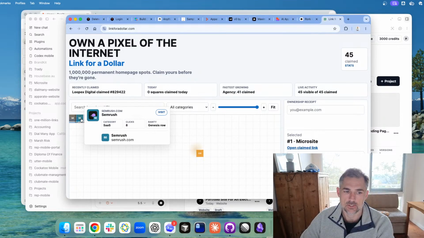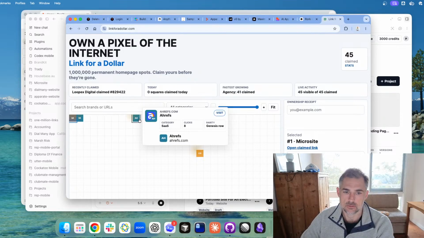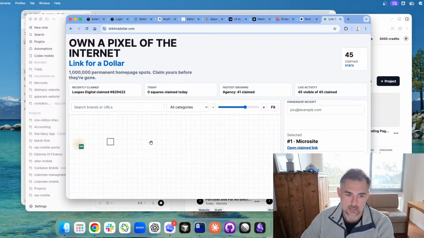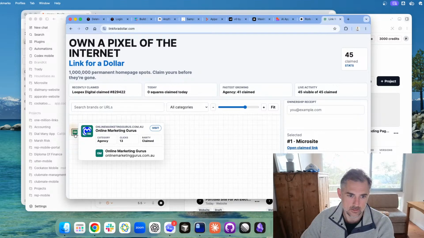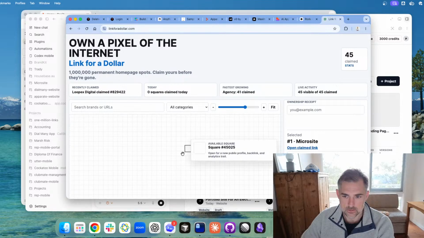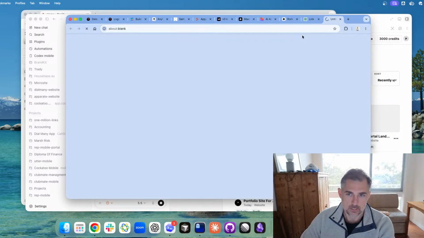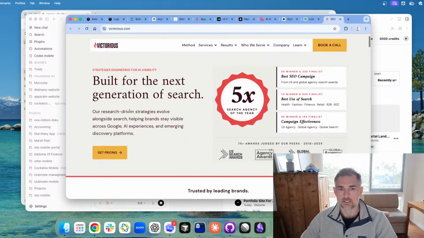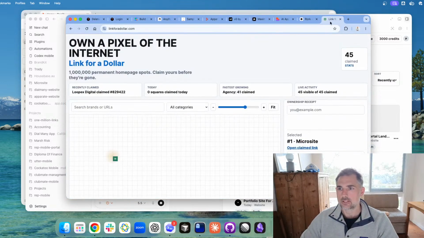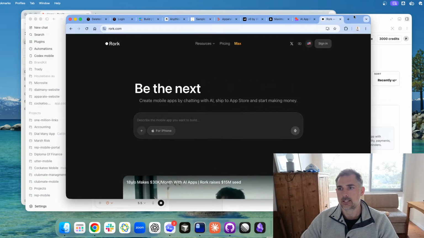So you can see here, SEMrush, we've got Ahrefs, we've got online marketing gurus, and then a bunch of just SEO companies, basically. They want links, they want them to point at their website. So that's the idea. It's a one-page website, built in PHP, a little bit of vanilla JavaScript, and it sits on Cloudflare. Right? That's one app.